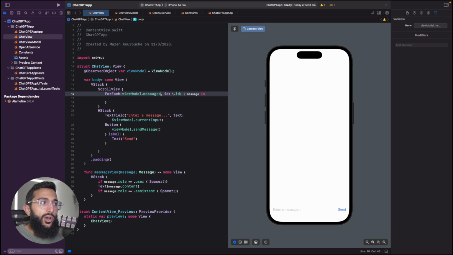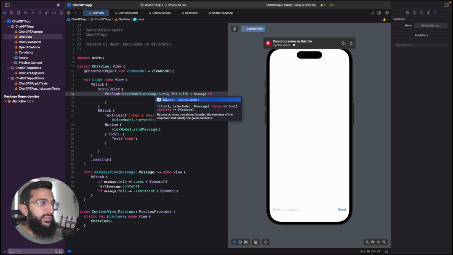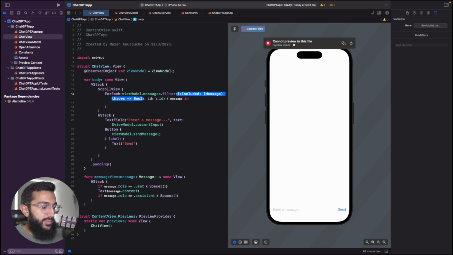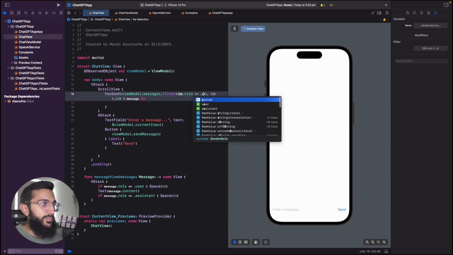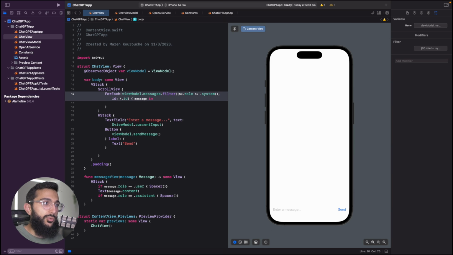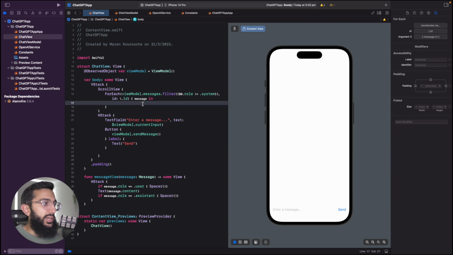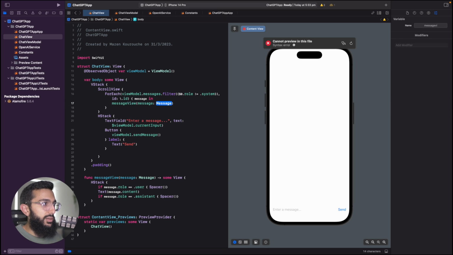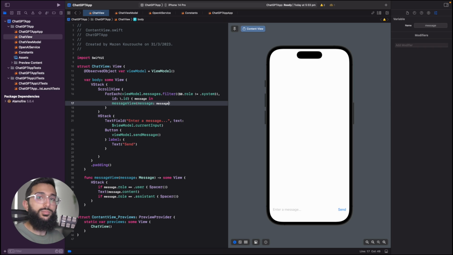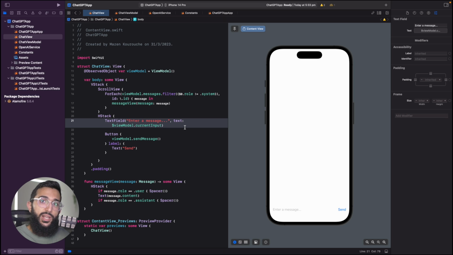And now that I mentioned not having the system message, let's go ahead and add a filter to this. You could probably add this in your view model, but let's just say filter that .role is not equal to system. So we don't want any of the system messages coming through, only assistant and user. Now inside this, we're going to return a MessageView and pass in the message. So message that's going through, and that should give us back a message view. So now what we want to do is add the functionality to be able to send that message. So we've already connected our button up.